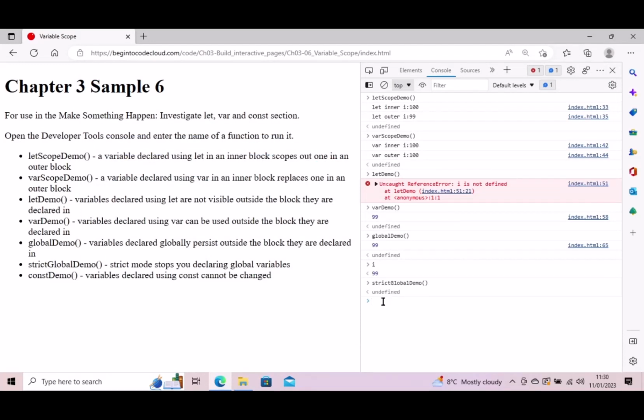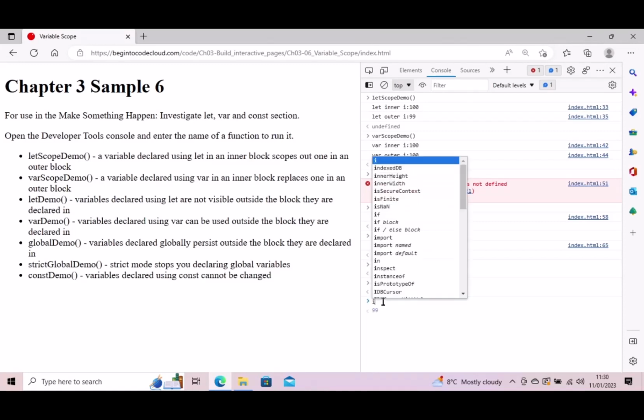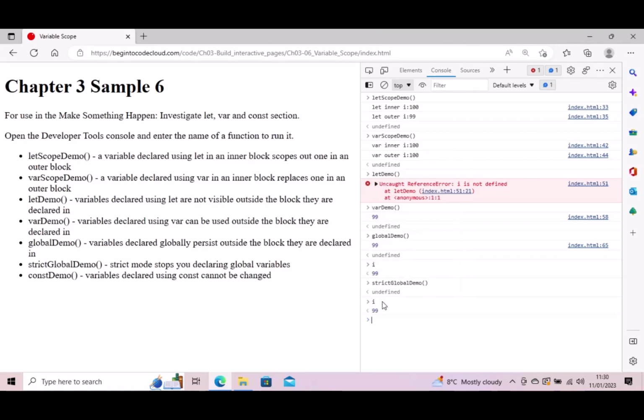Yeah, that should have caused an error. I don't know what's happened there. If I go... oh, I know why it's worked. It's worked because, why has it worked, Rob? Well, it's worked because I've already done global demo. So there's already an I lying around, which I made previously.